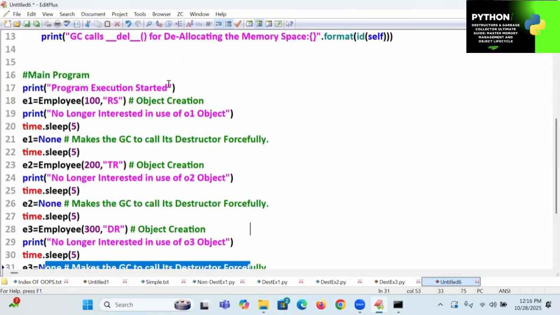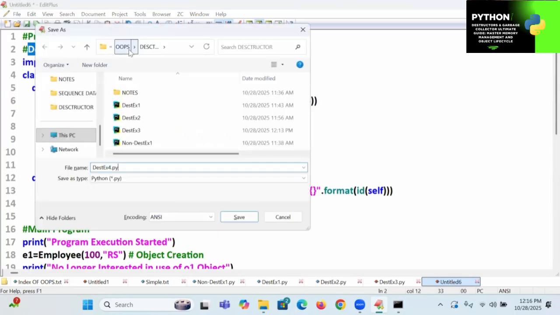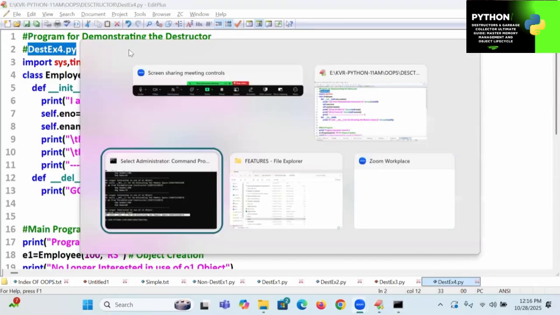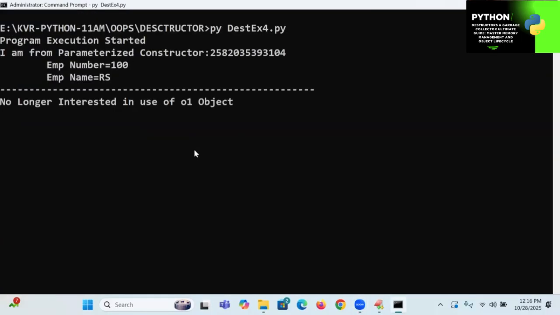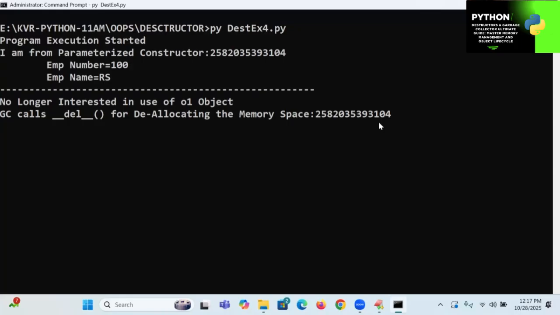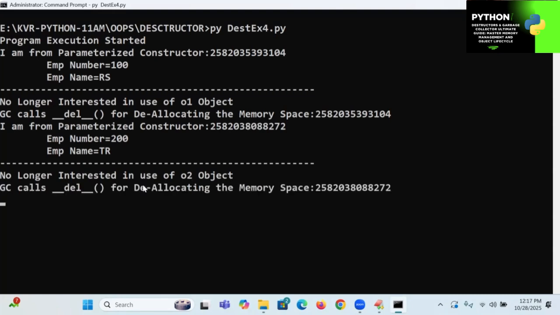It is also forceful garbage collection. Destructor example 4.py. Execute. Same execution as the previous one. No longer interested to use, called it. E3 is equal to None. I wrote it. E2 object created. Also the same output as the previous program.